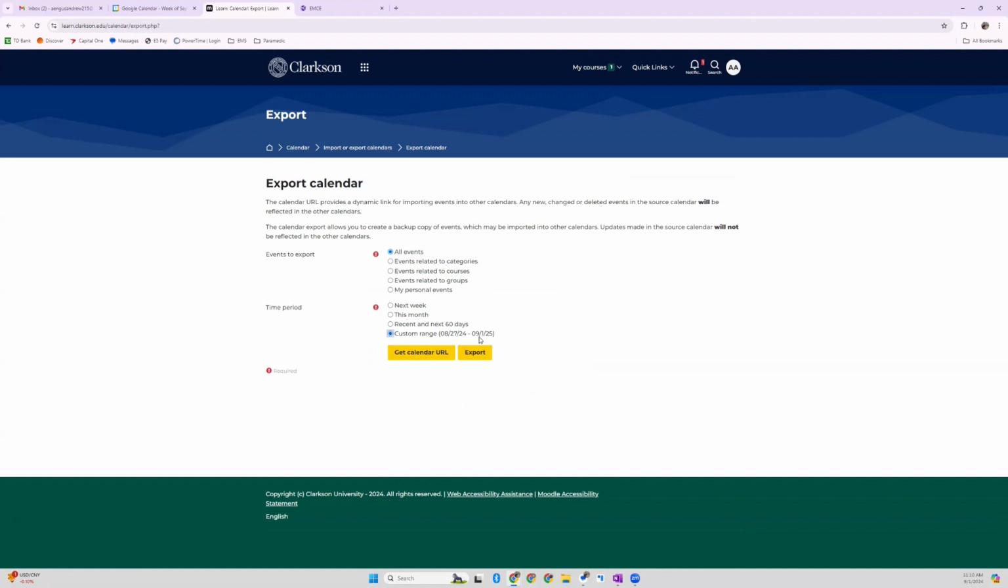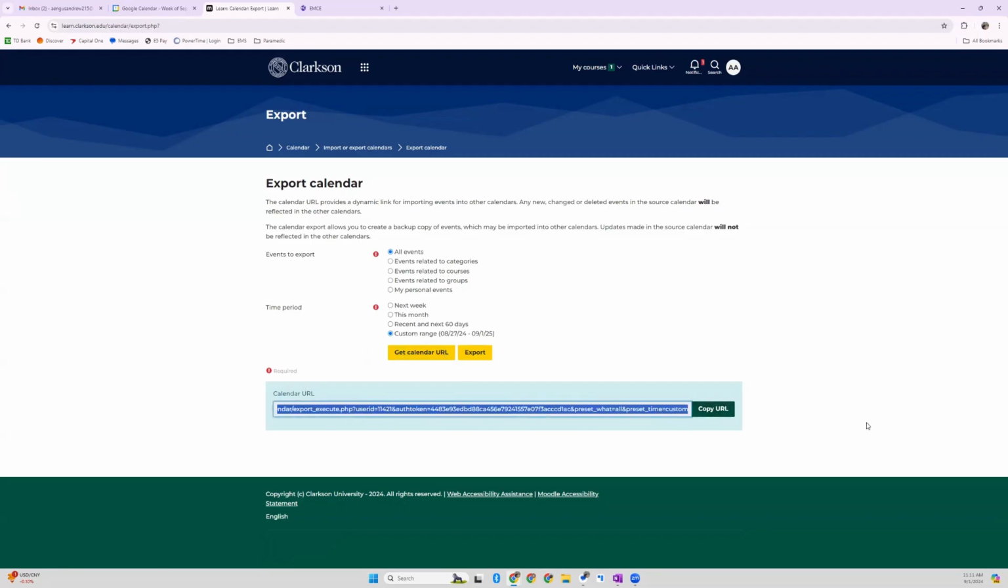Obviously, we'll be out of the paramedic program by September of 2025. So I would just do the full year. There's no events in Moodle after December 20th, as far as I'm aware. And then you just click Get Calendar URL. Gives you this really stupidly long URL. You can click to copy it, or you can highlight and copy. It doesn't make a difference.